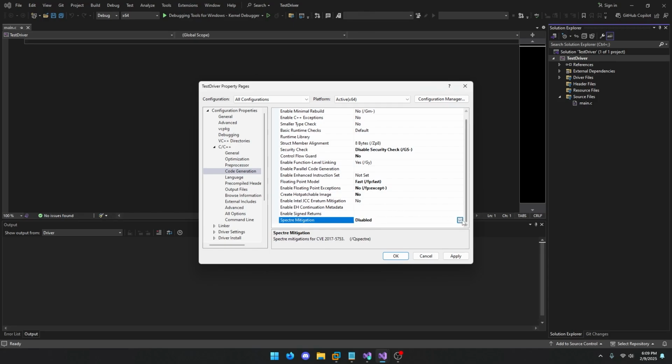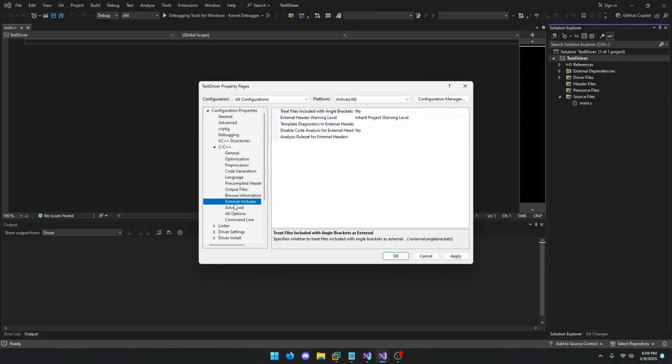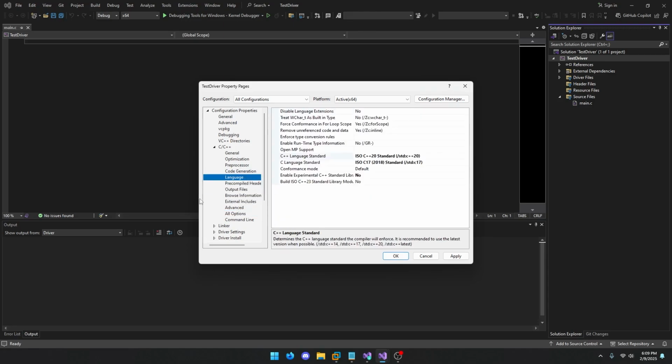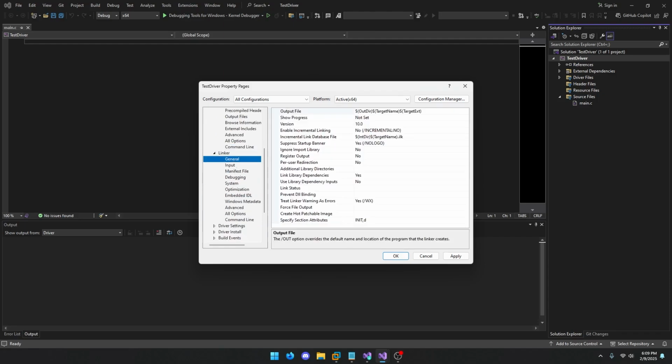But if you are making one that's designed to be loaded officially through the Windows service tool, you should definitely enable this. Right, I think we covered pretty much everything in here. Alright, let's go to linker settings now.